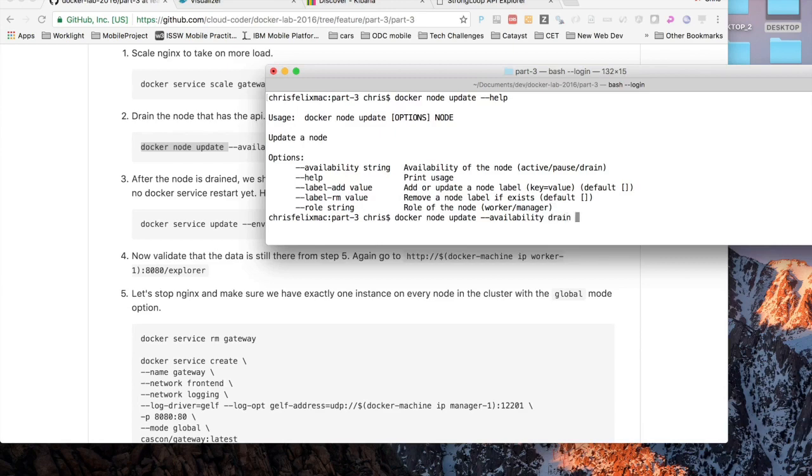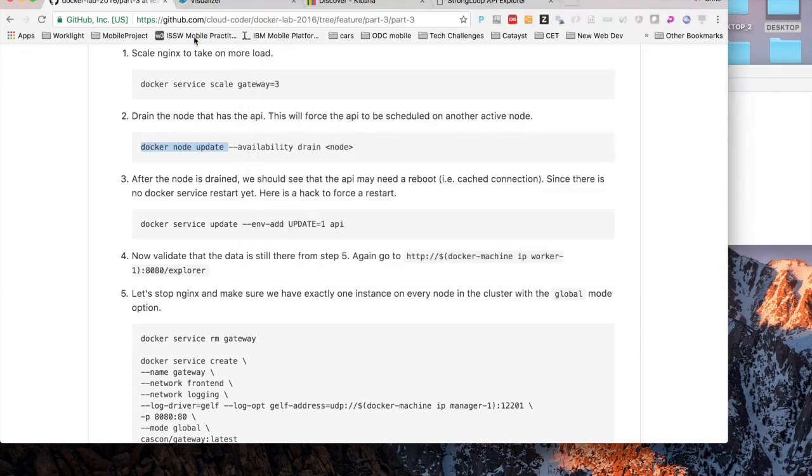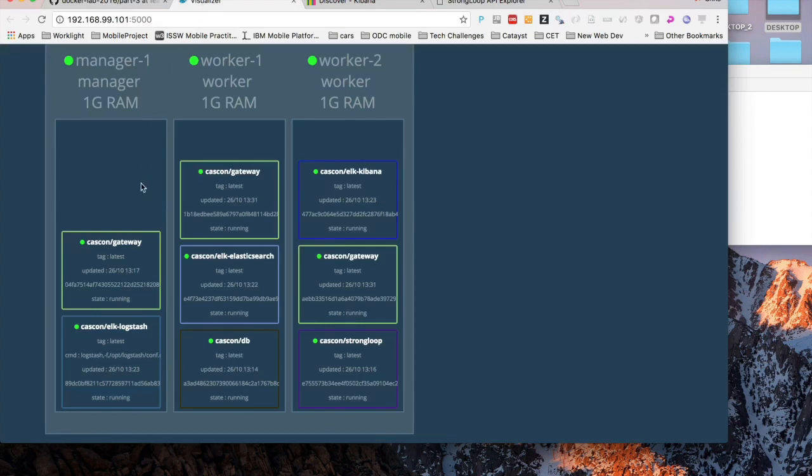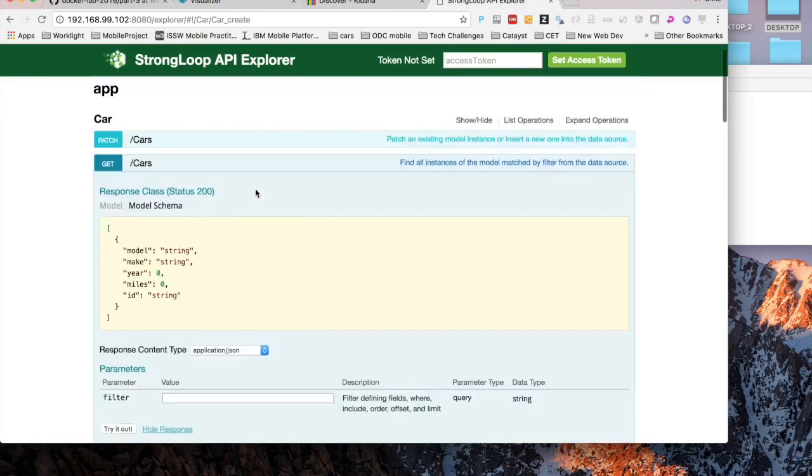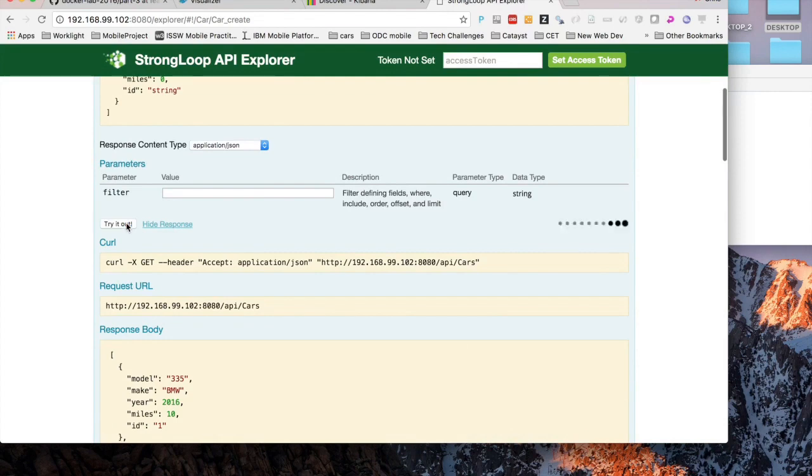And this is going to tell the swarm to move all of the existing containers on that node and distribute that load to the remaining swarm members, which would be manager 1 and worker 1. Okay, so that's going to drain StrongLoop off of worker 2, one of the gateway instances, and also one of the elk containers.